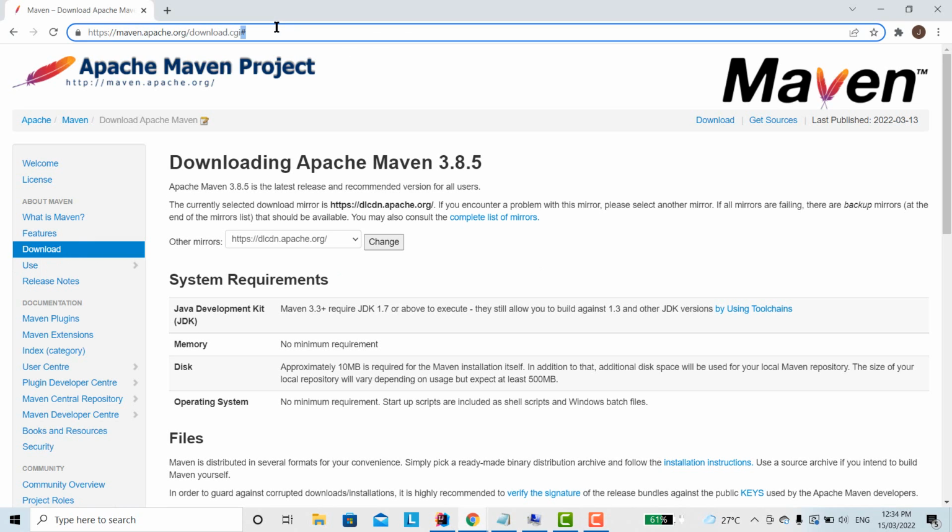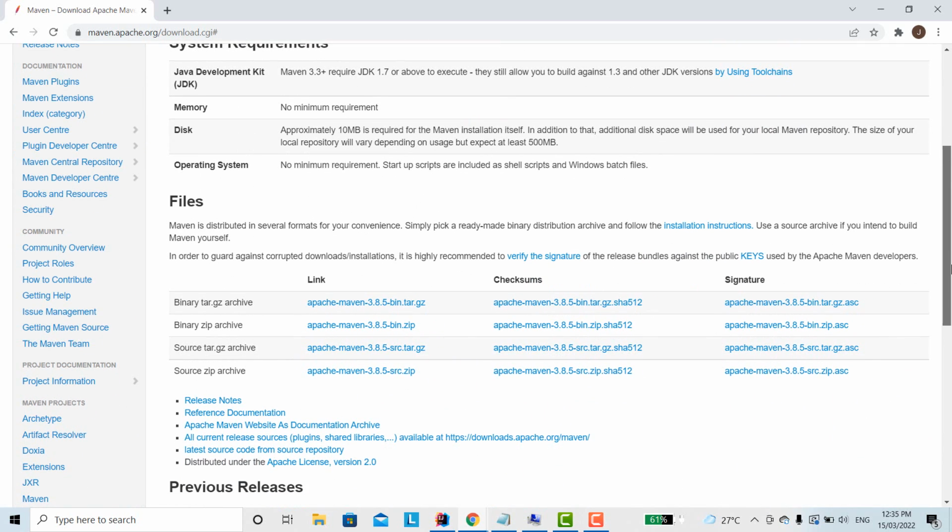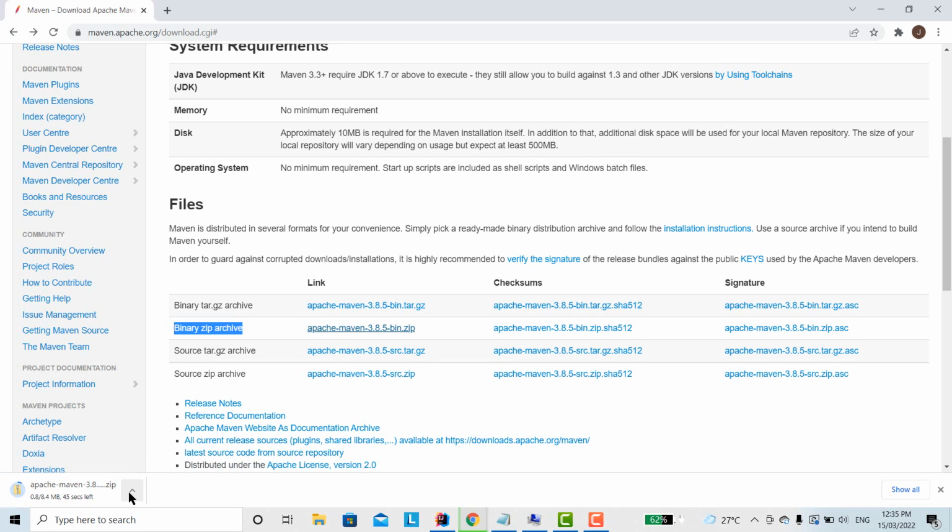This is the website maven.apache.org. Go and click on download and scroll down. You see Apache Maven binary zip archive. Click on that. It's downloading, and the Apache Maven software zip file has downloaded.